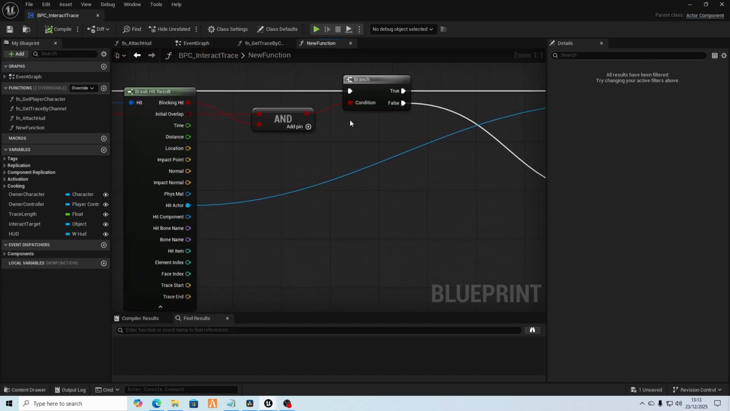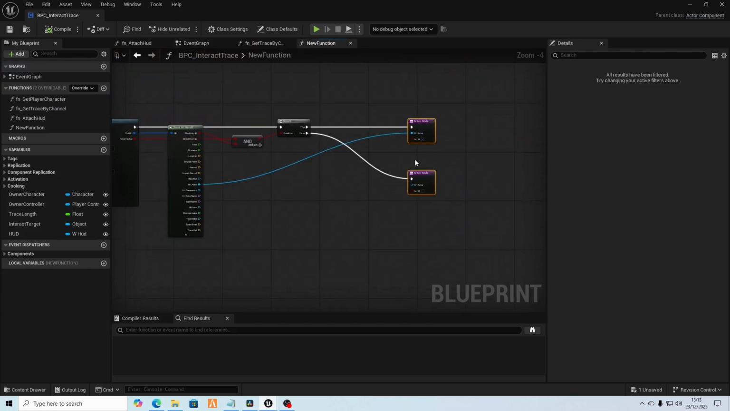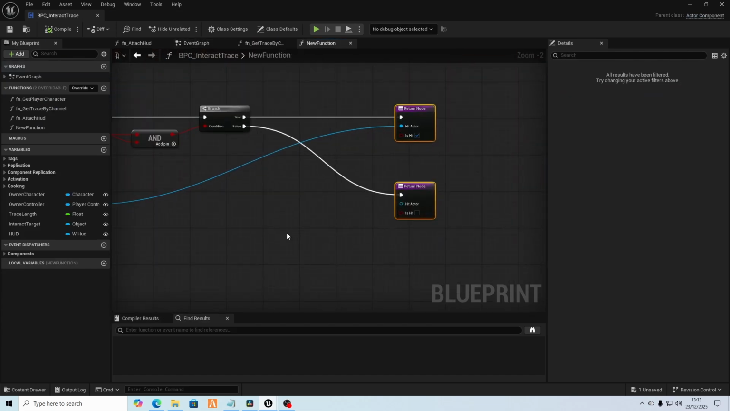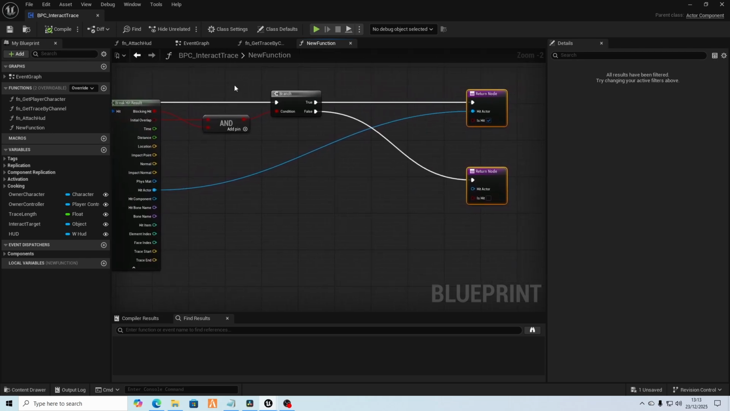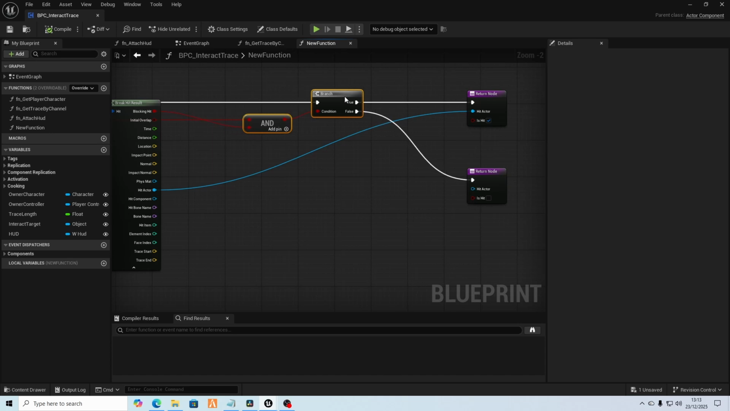Anyway, so back to our new function that we've got. So we now have two return nodes looking like so. We now want to put in another and.